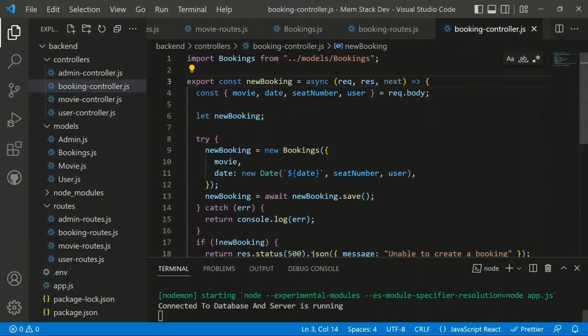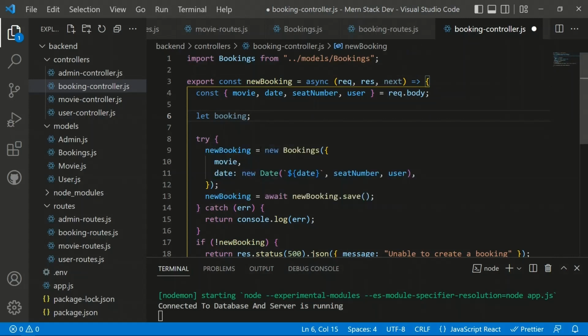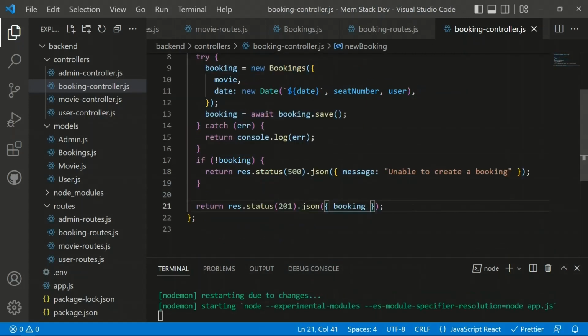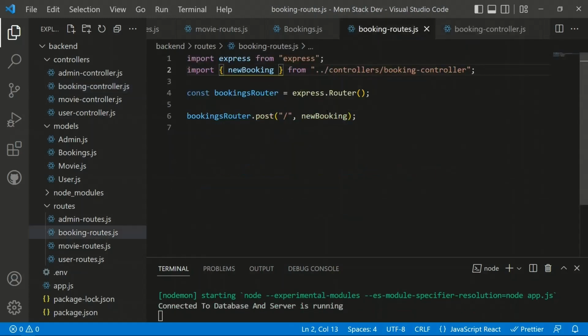I think the new booking is the same here as well. So it should be the booking only, because the new booking and the function name were also the same. So we should have the booking only here, and here as well we have the booking. Now if we save and move on to the booking routes again, the new booking will be there.